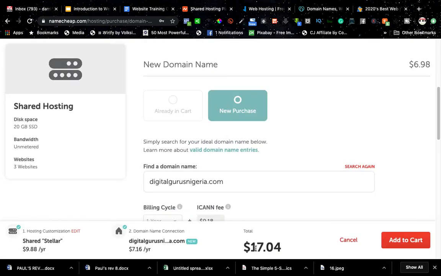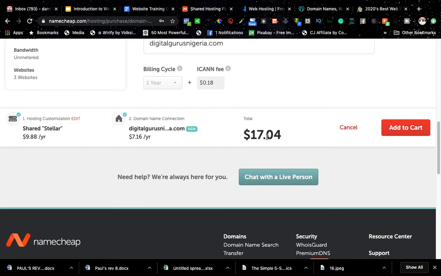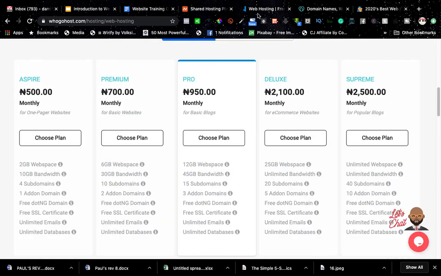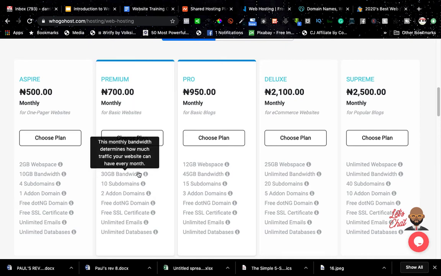You see now the price you are paying has increased to about $17, which is pretty cheap. You go ahead and click add to cart. It takes you to the next page where you just have to put in your card details, and boom, before you know it, your cPanel login details will be sent to you. It's also the same thing for every other platform you're using, whether Google Host, HostGator, or GoDaddy. It's just the same approach.